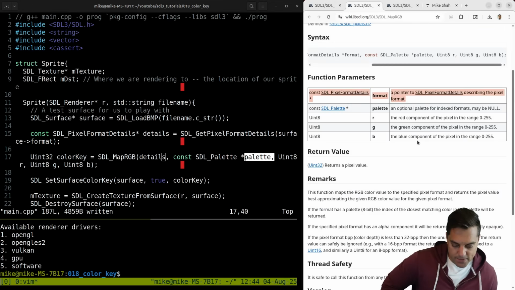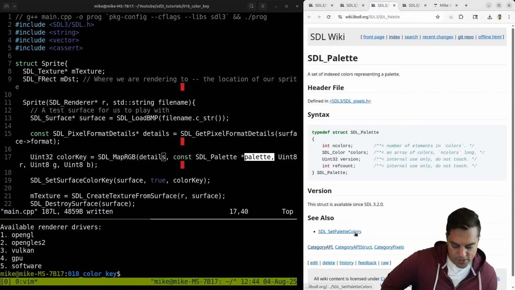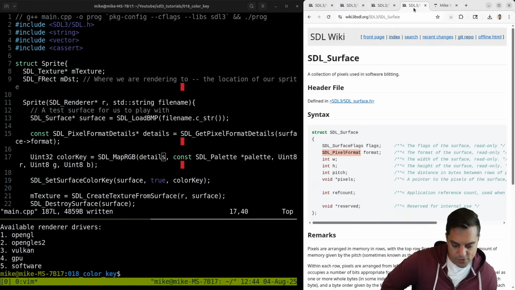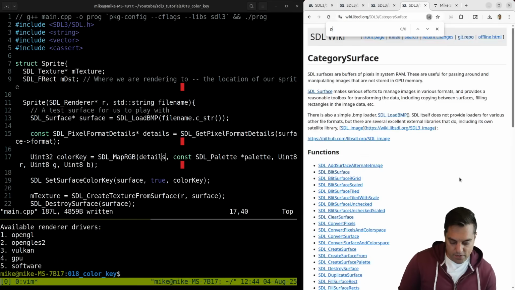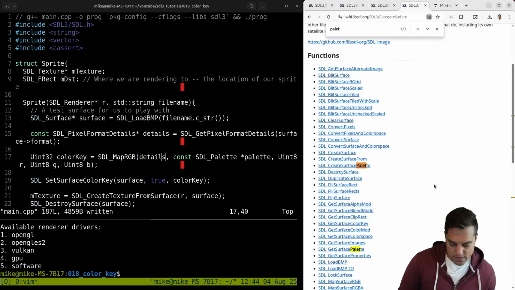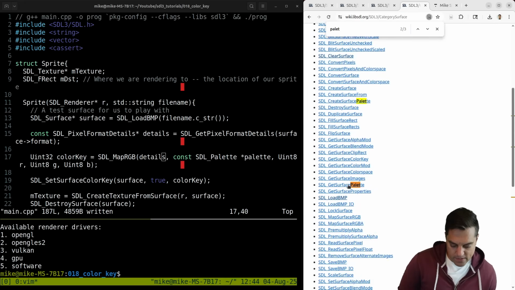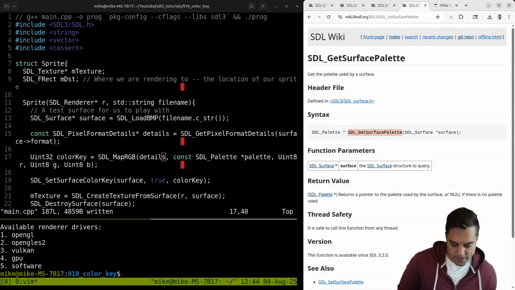Okay, and then we need the palette here. How do we get the palette here? SDL palette. Let's see if there's a getter function. SDL set palette colors. We got a few of these here. I think just directly from the surface, we can get the palette here. Let's go to category surface, palette. Yes, SDL create surface palette, SDL get surface palette.